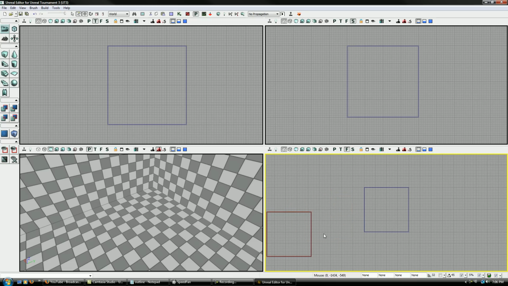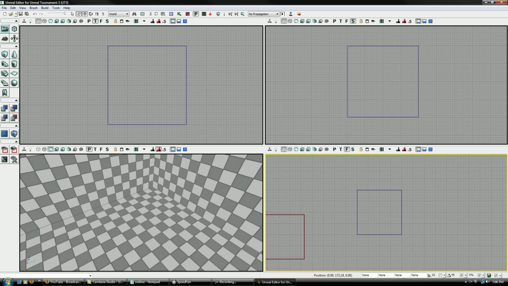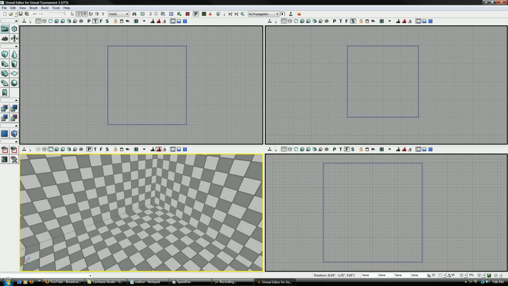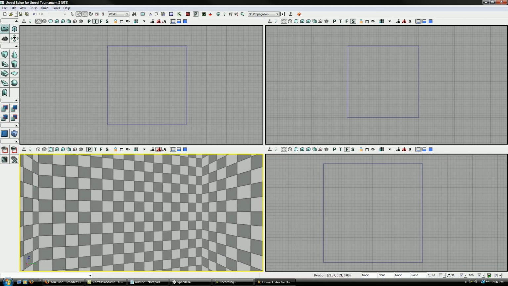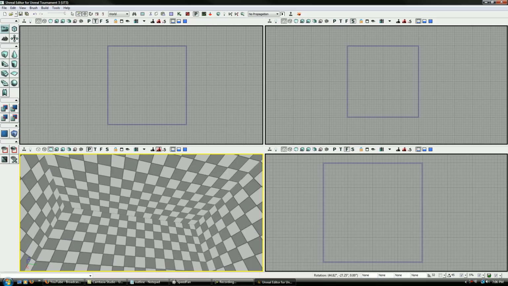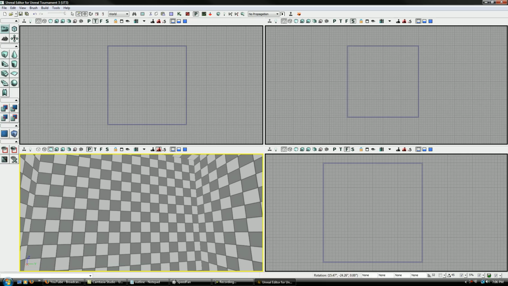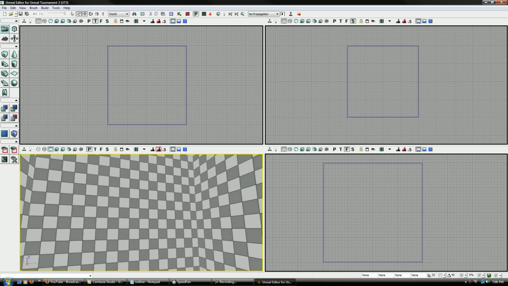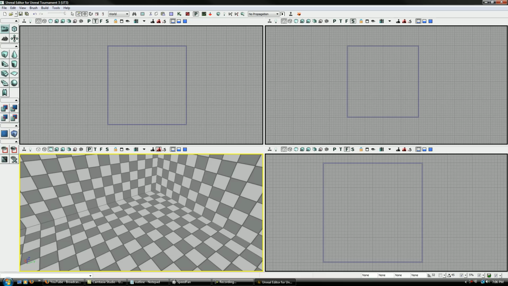Now, there's no way to actually literally get rid of it, but just move it aside so it's not going to be in your way the whole time. All right, so now we have this big square here. And I'm not going to go into how to texture it or anything like that right now. This isn't the tutorial for that. So maybe sometime, but not right now.